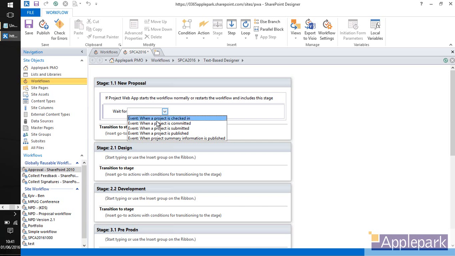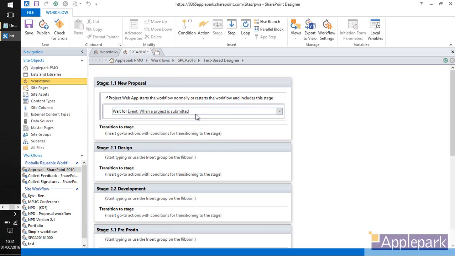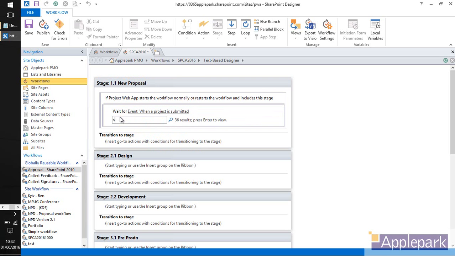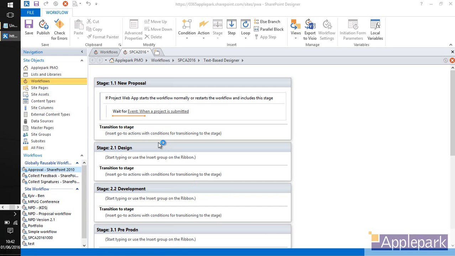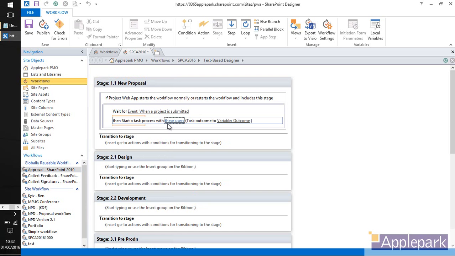So I'm going to wait until this one is submitted, and then once it's submitted, you see I've got this little green button here, I'm going to start a task process. I can just begin to type in, so we'll start a task process. Okay. It says, wait for a project event to be submitted, then start a task process with these users, and we're going to have an outcome. Okay, so it's not just an email, it's an approval.